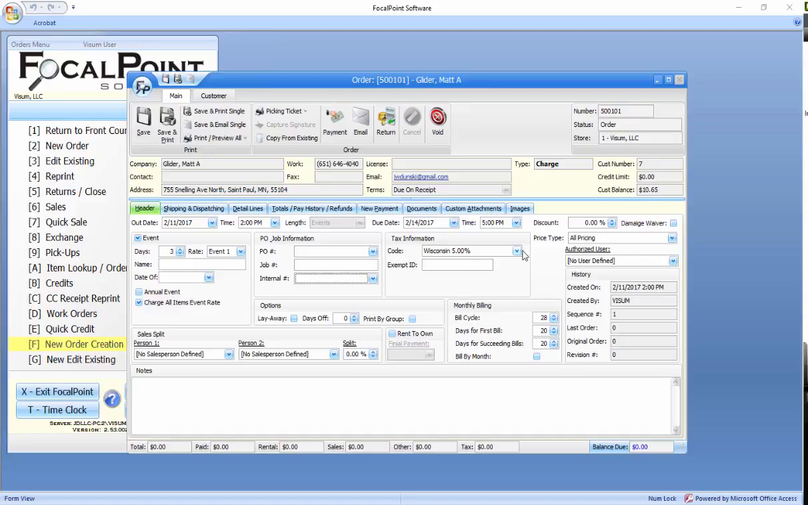In the tax information area, you can choose the correct tax code for your order, and if the customer is tax exempt, enter an exempt ID on the order to render the order tax exempt. If a customer record has already been assigned an exempt ID, the ID will be carried over from the customer record to the order.